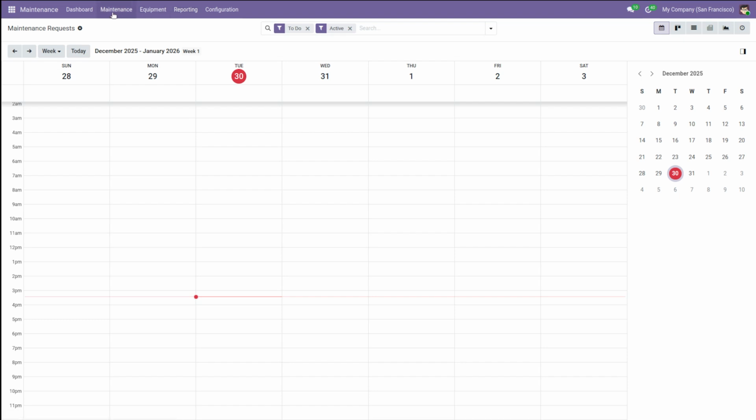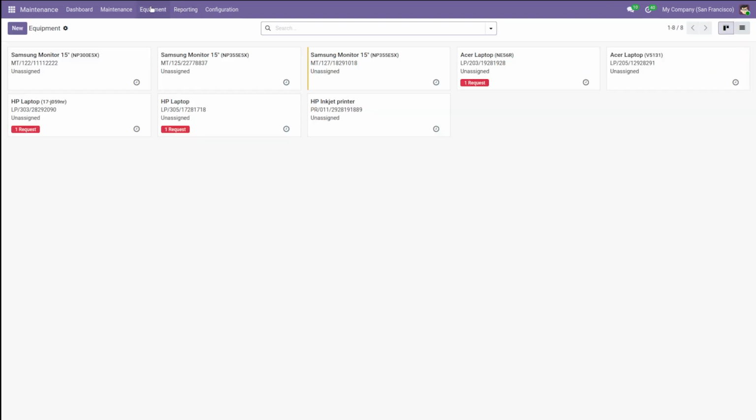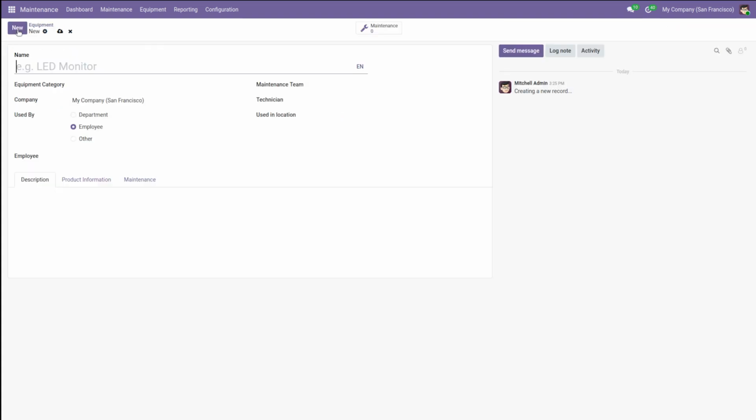Okay, so next let's move on to the equipment menu. In the equipment menu, it serves as the foundational setup area for managing the physical assets that are the subject of these maintenance activities. The very first thing, you can see the different equipments over here. If you are going to create a new one, you can click on New, you can name it, and you can choose the equipment's category. On top you have the maintenance. A lot of things are there, right?